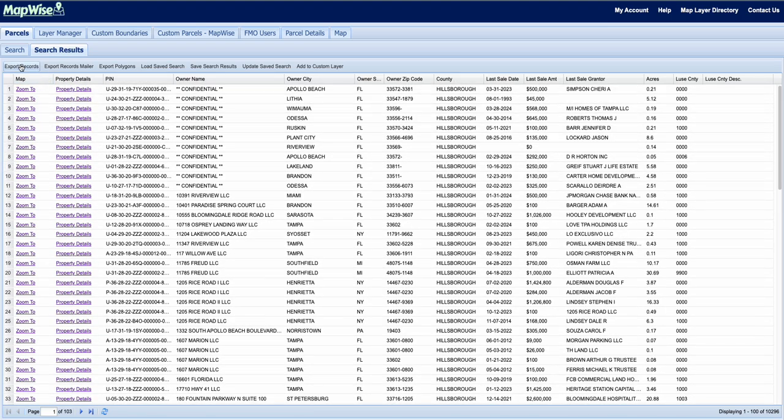We can export these records to Excel or text. We can export a records mailer. If we wanted to save this search, I can hit save search results here, give it a name, hit OK, and then come back tomorrow and we could load that saved search.